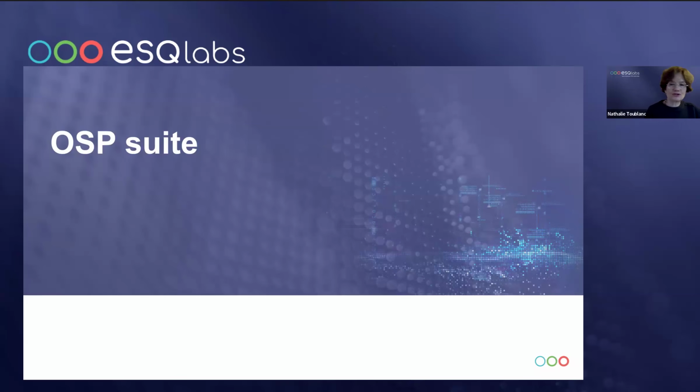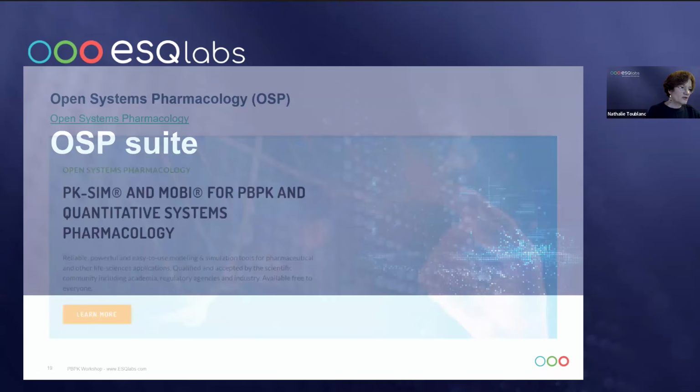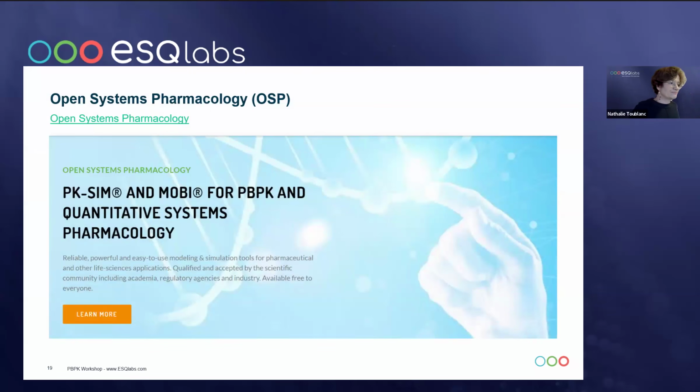Okay, so then I'm going to continue on the Open Systems Pharmacology Suite. I just have a couple of slides on that. I don't want to spend too much time, but I think it's important. So here you can see the first page that you see when you go on the website, where it says that it's qualified and accepted by the scientific community, and it's available free to everyone. So I think it's very important.